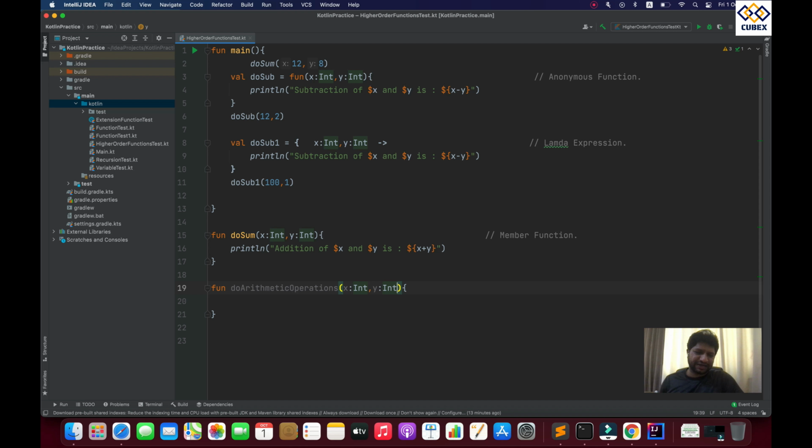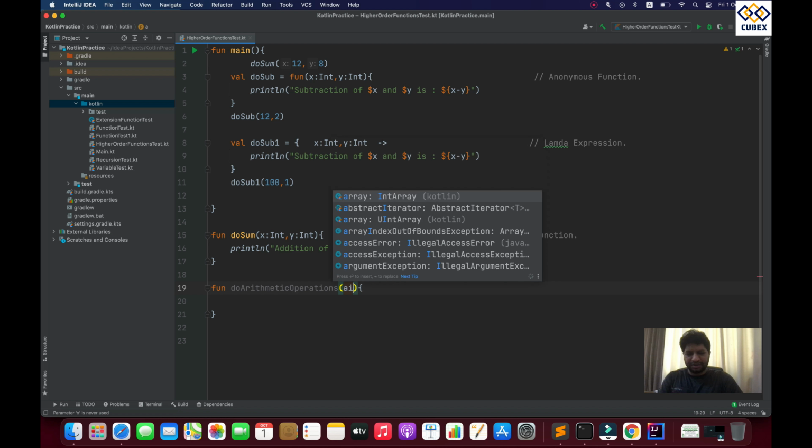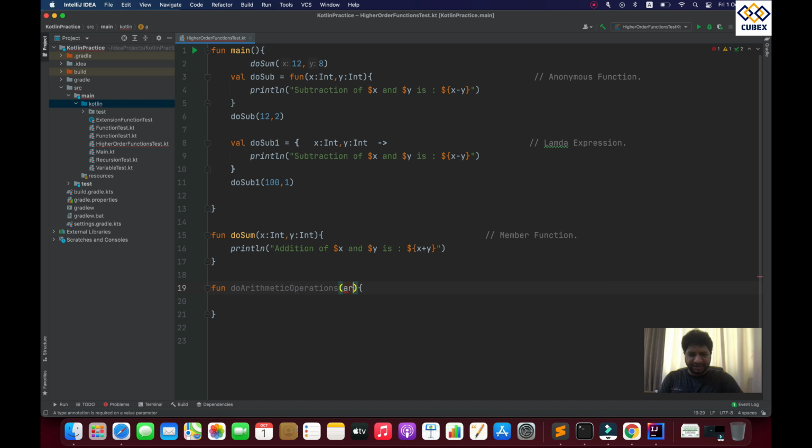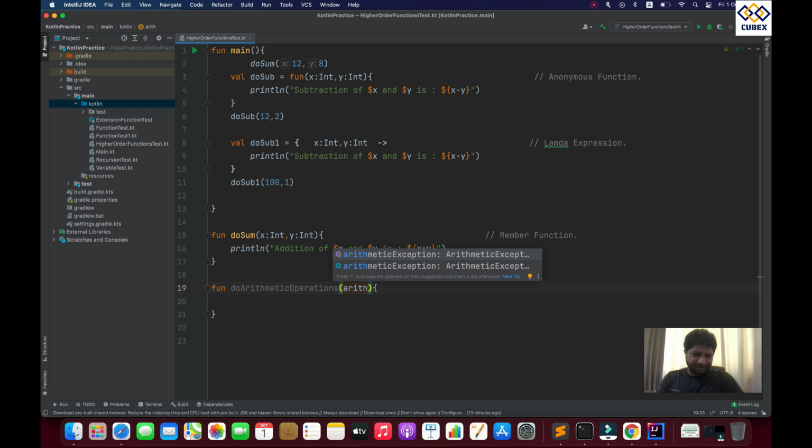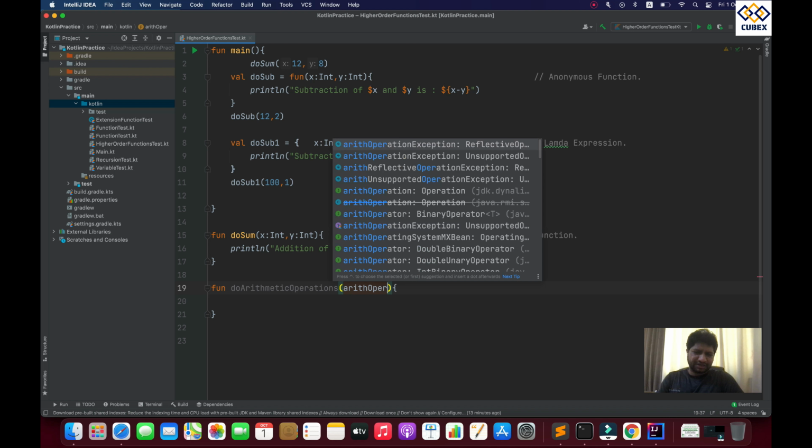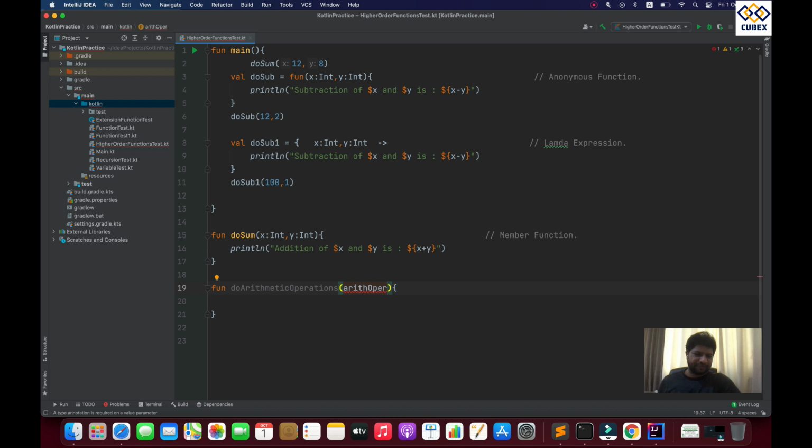But now we want to accept a function, right? I'm giving a name to the parameter, same as how we did previously with x, y. Let's take arith oper as the variable name. So what type do you mention here? You don't need to mention any type name. Directly specify the opening and closing of the bracket.